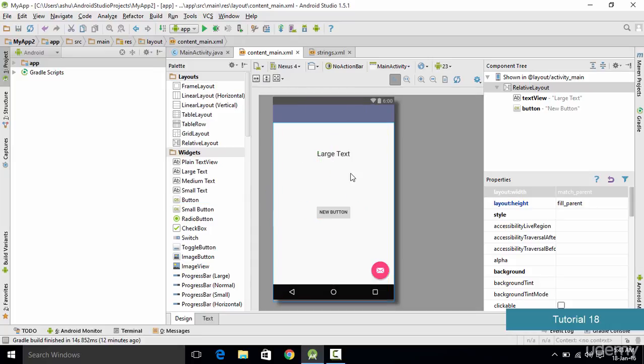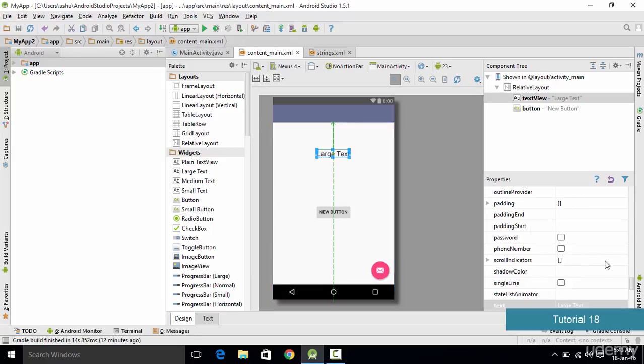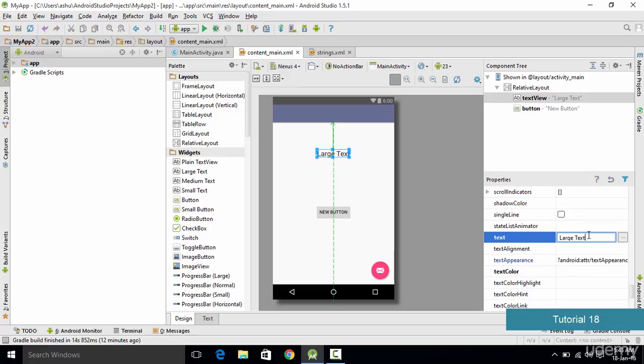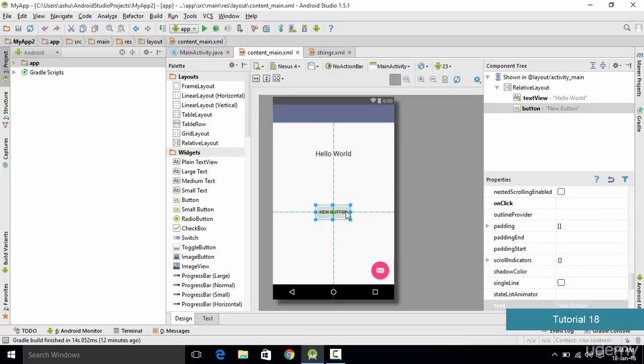Now once this is done, let's say we want to change the text of these to something else. Simply click on it, go to properties, and let's say this says hello world. The next thing we do is go to the button, select it, and inside the properties we change the text to, let's say, click me.